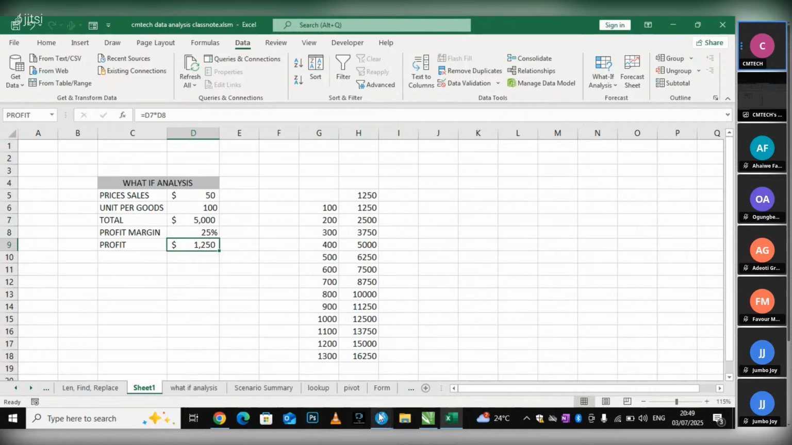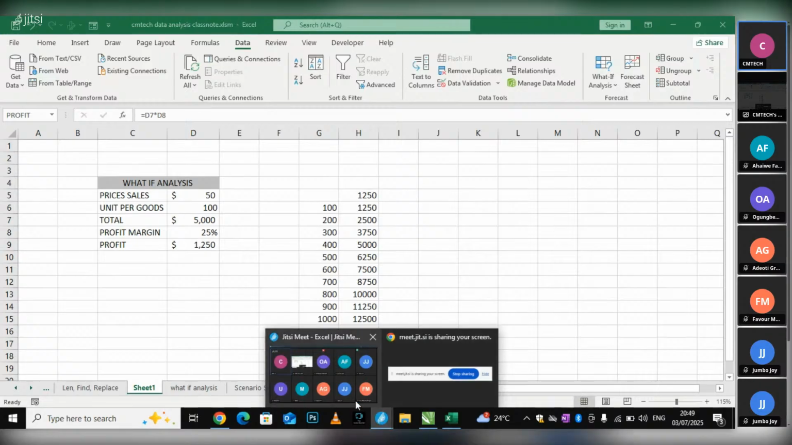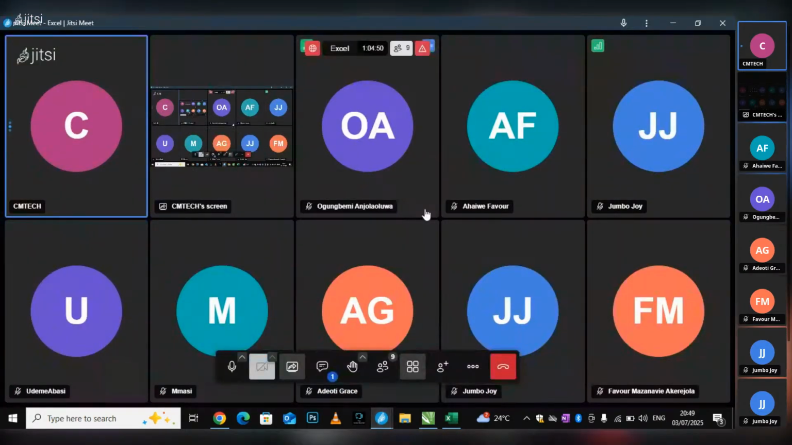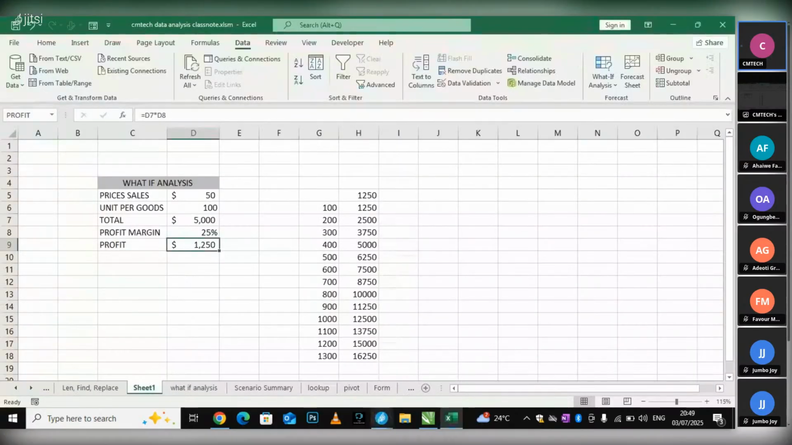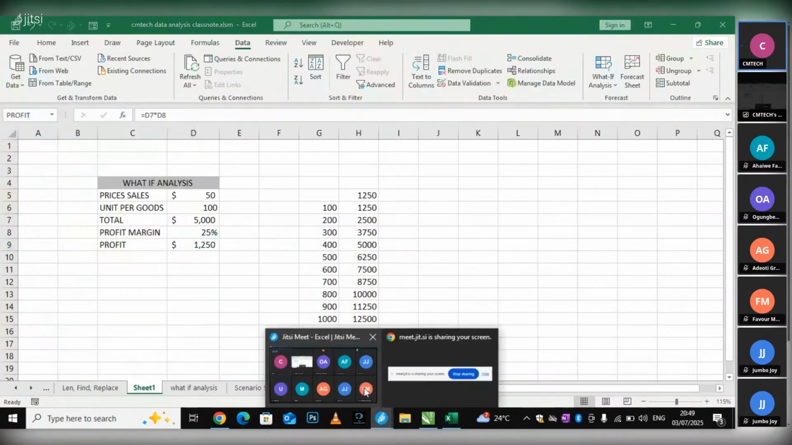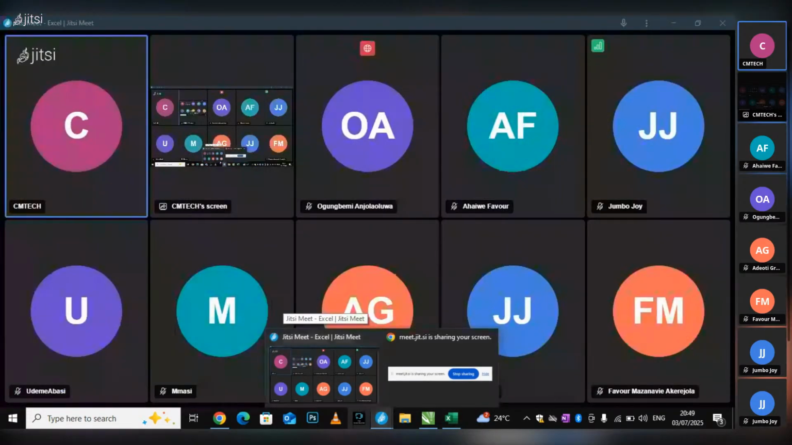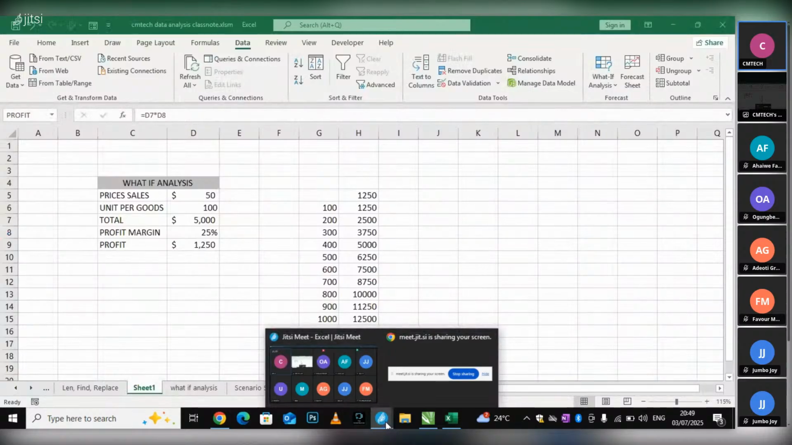Is there anyone finding it difficult to understand what I explained, or should I continue? So I will explain again. Hello, is there anyone? Do you understand what I did to generate a data table?